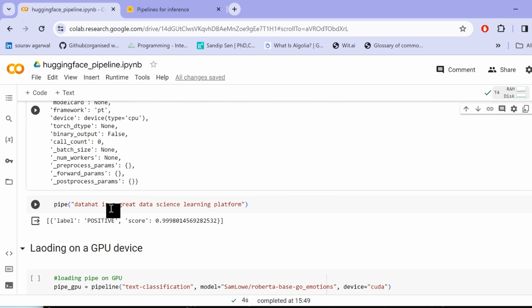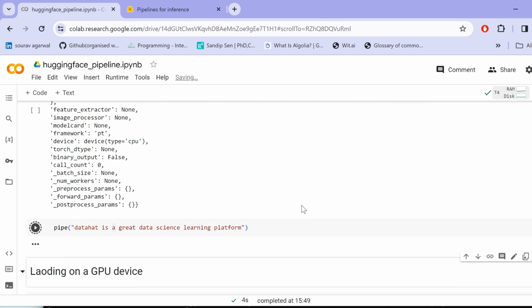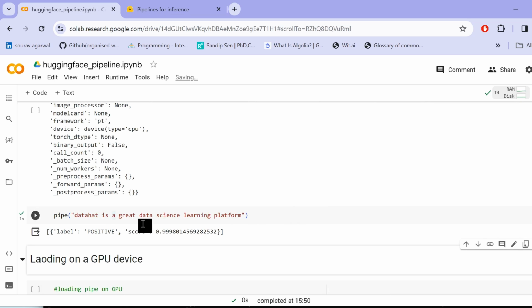Okay. So we just passed an input here: DataHat is a great data science learning platform. And this particular model will be used to classify a particular text as positive or negative. So it has a very high positive score, which is good, fair enough.